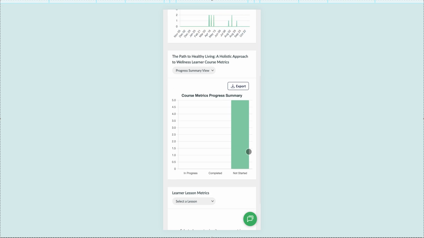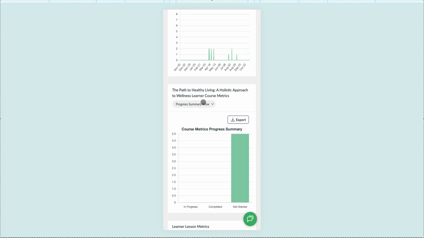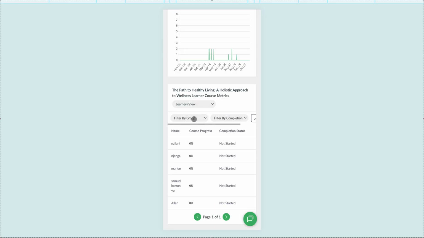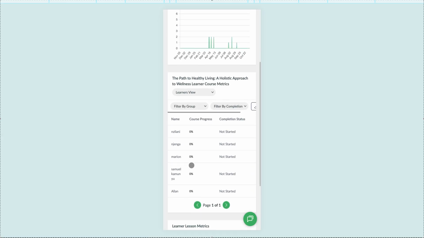Okay, so you can see the learners here didn't start, but they clicked on view course, right? So that's the progress summary view. You get to see this bar chart, and again, you can also export this. But now if you want to check per learner, we have another view for the learner view. If I click on this drop down, we have the learner view, right? And here I'm able to see the names of the learners. I can see this learner Zilani, 0 course progress, not started.